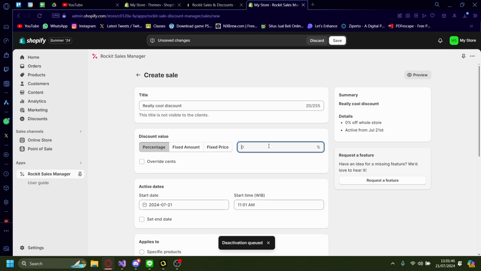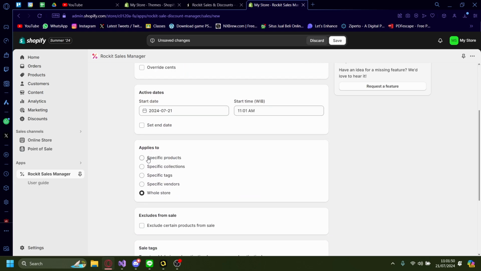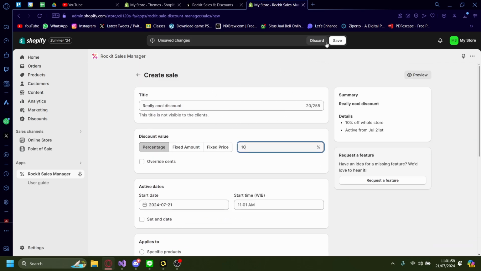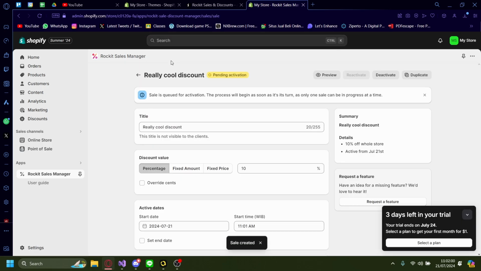Really cool discount. It's gonna be 10% off on all items. And well, yeah, whole store where you can make it specific products, specific collections, specific tags, blah, blah, blah, blah, blah. You can set other things in here, but once you're happy with this, let's just save. As you can see, it's now active.